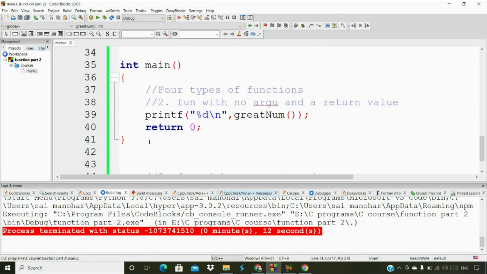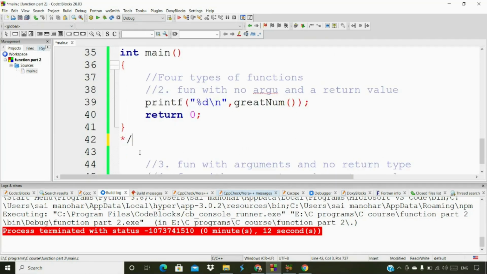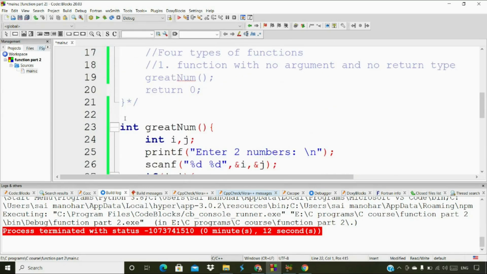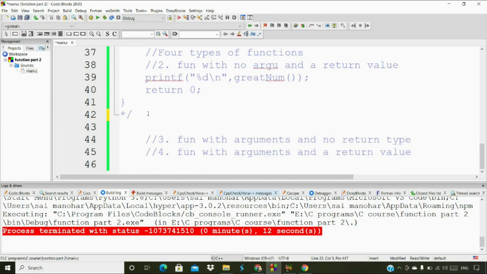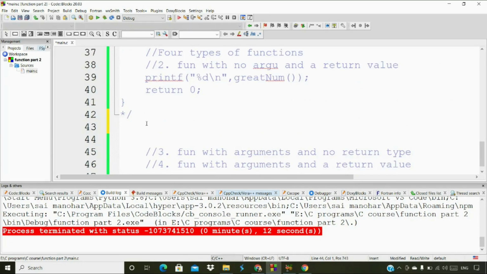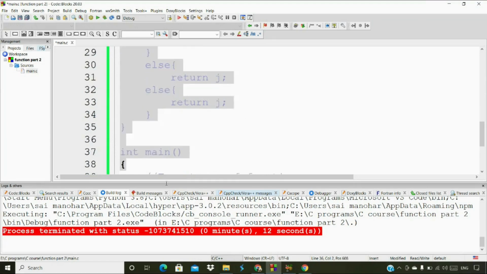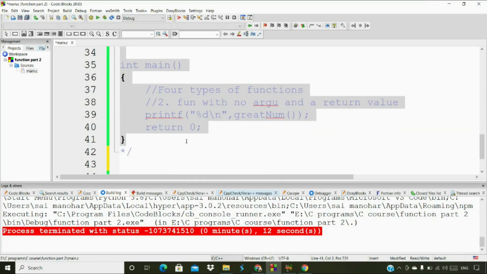Now let's explore one more type. Let me first comment this out, and then I'm going to copy this and change it.